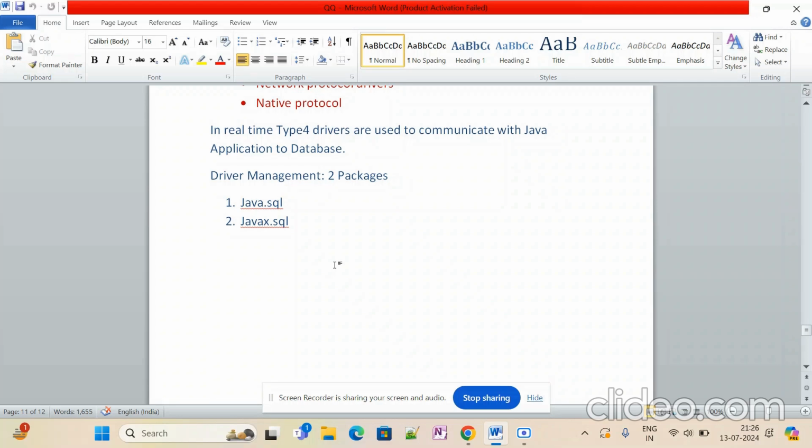Then we will write the steps to follow to write a JDBC program. Then we will understand the program writing in JDBC one by one. How many types of drivers are there? You can mention it in the comments if you like. Four types, right? So, which type of driver do we use in real-time projects?